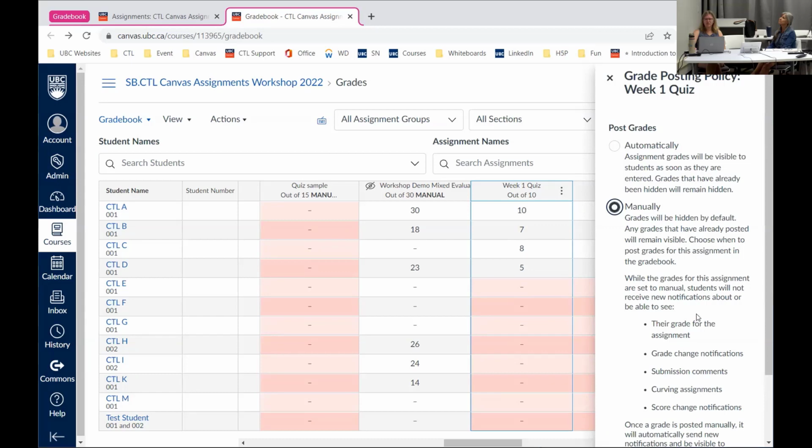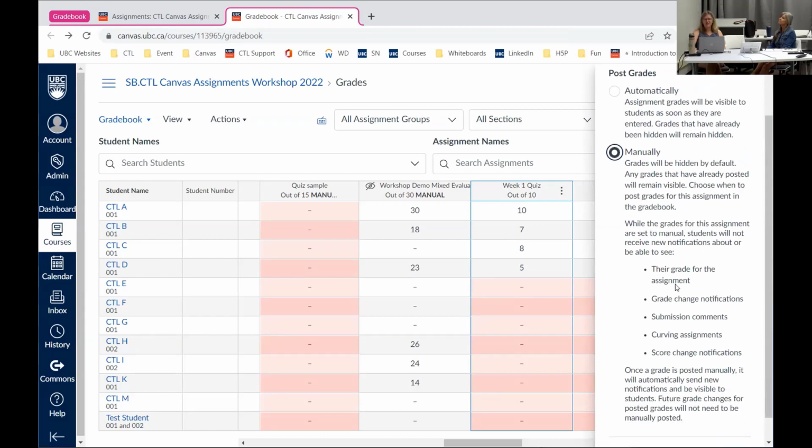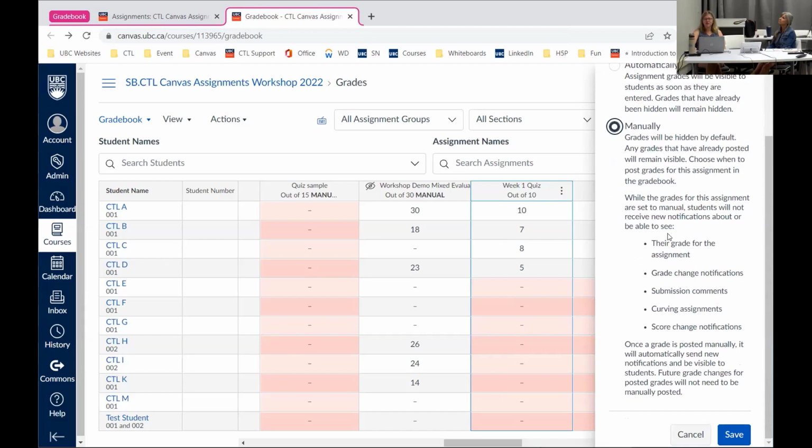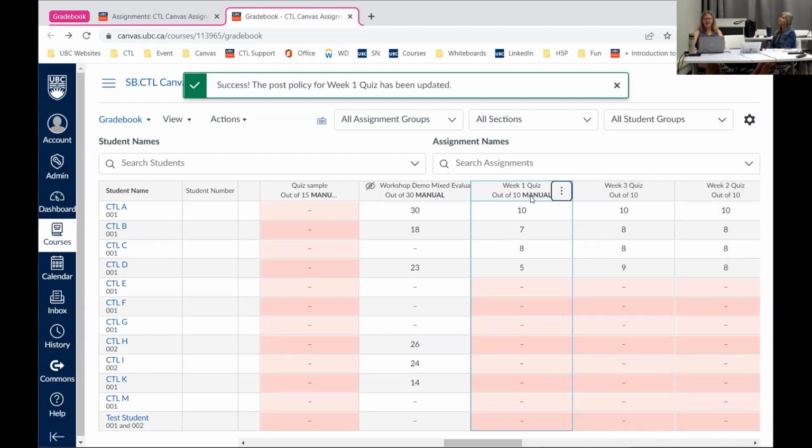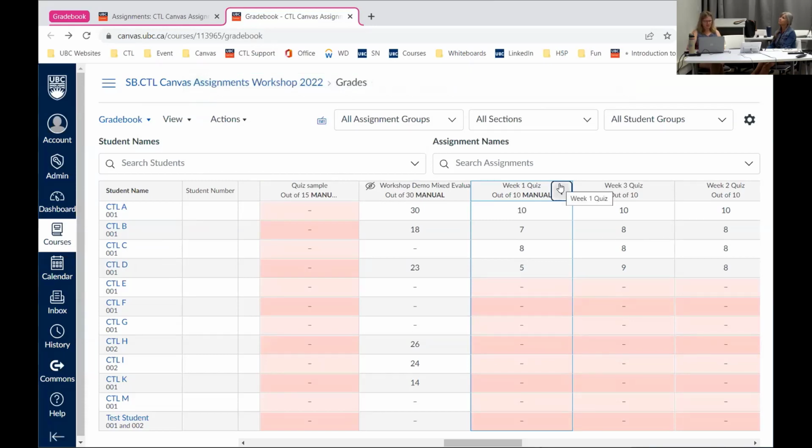And it gives you some information here about what the students will or will not be notified about, and save. And now it's a manual grade posting policy, but these grades were already posted, so they're not hidden from the students at this point. I would need to hide them if I wanted to hide them.